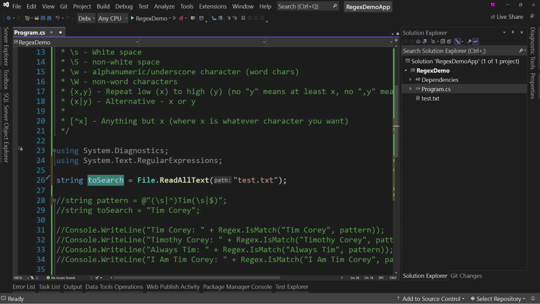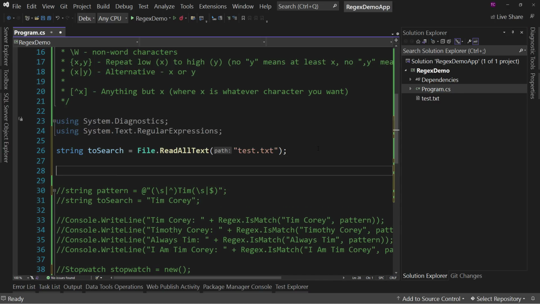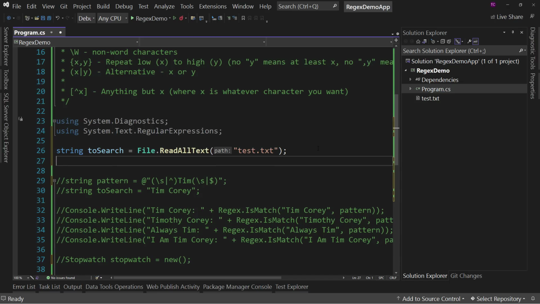So we're going to grab this, but I want to make sure that we have everything. So let's create our pattern. String pattern equals, but then just put a breakpoint here.